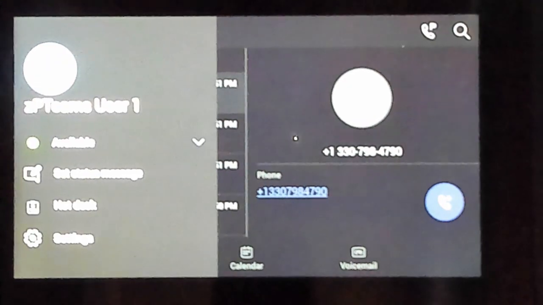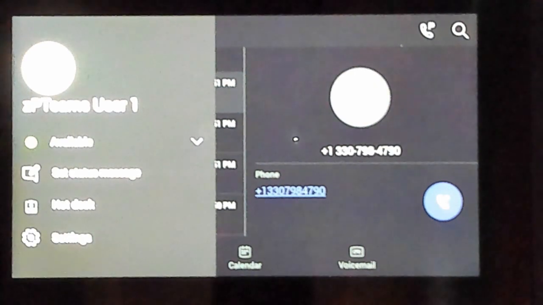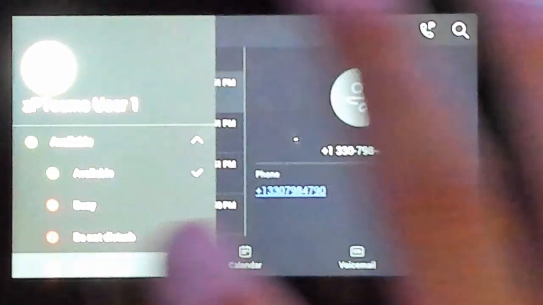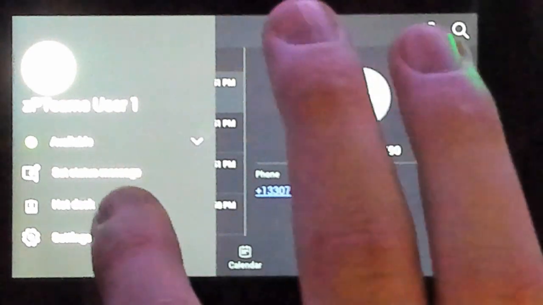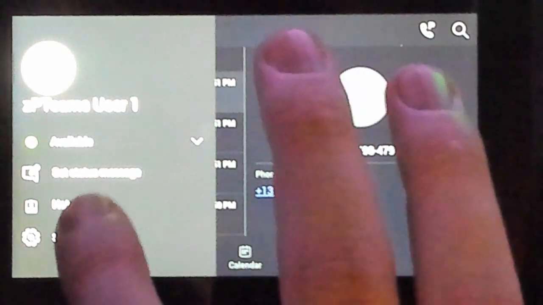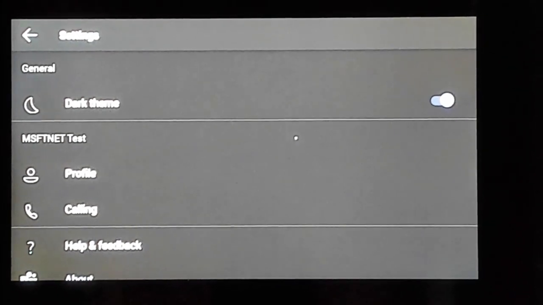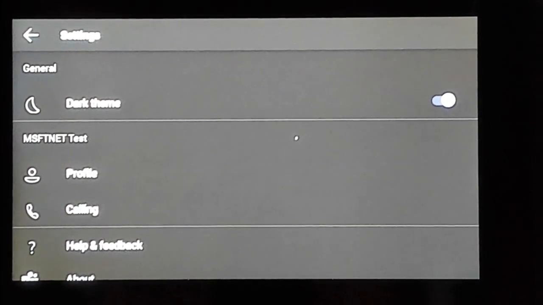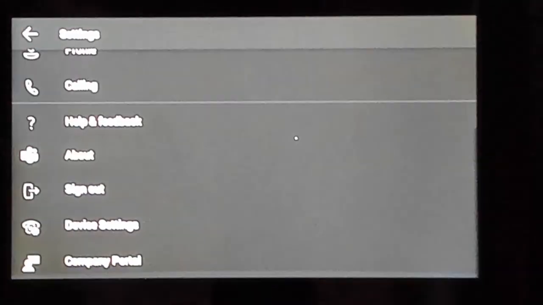If you hit up here in the top right, you can see we can change our presence. And as we change our presence, the phone itself will change the color on it. So we do have different options. You can easily reset your status as well. You can also set a status message. And you also have your hot desk options. If we click on settings, this is where we can access the options to select our dark theme, look more into the calling, our profile, and so forth.